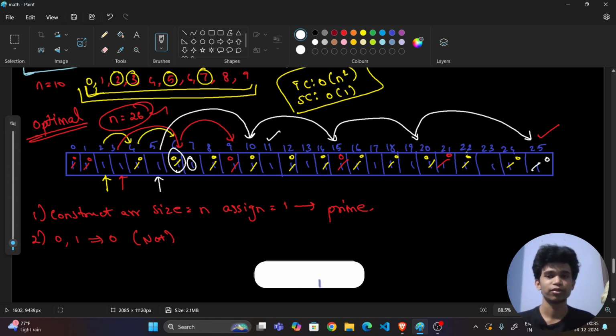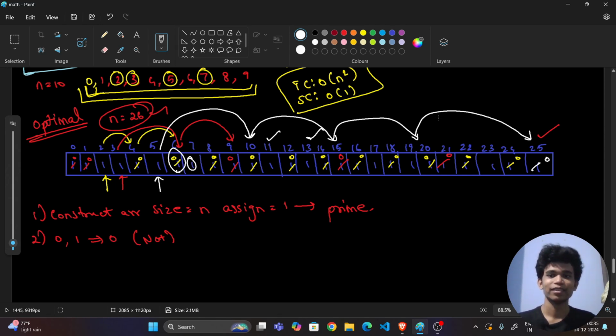First multiple is what? 22. 22 is also changed already. So see here, next one is what? 13. For 13, it is what? 26. Right? For 13 itself, it came to the 26. Then the other prime numbers beyond 13 have greater values, right? But there are no such values in this array. So I can stop here.